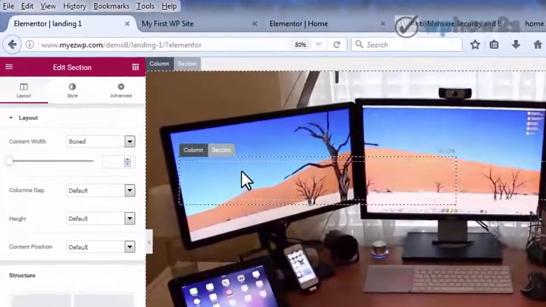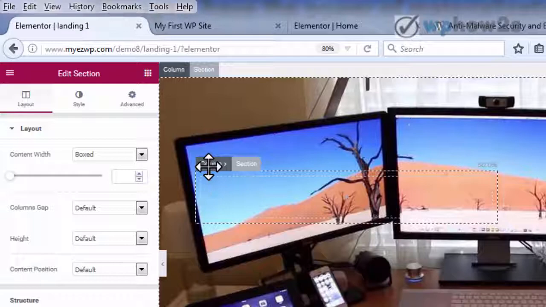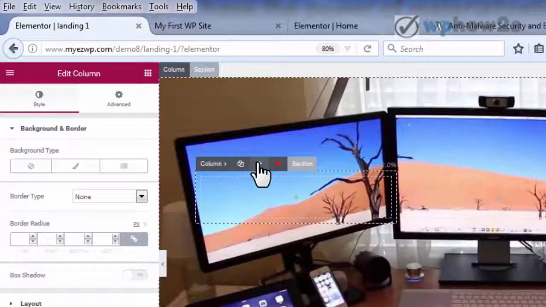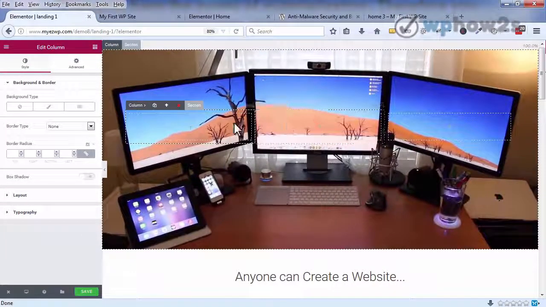And let's see, we have 2 columns, so what we're going to do is click on the dark gray column and click the plus sign. Now we have 3 columns. That'll be about right. We'll just leave it as is.